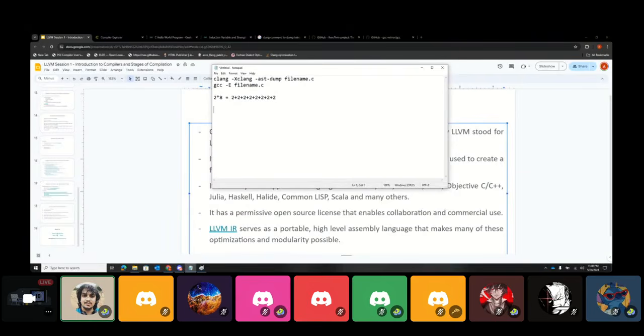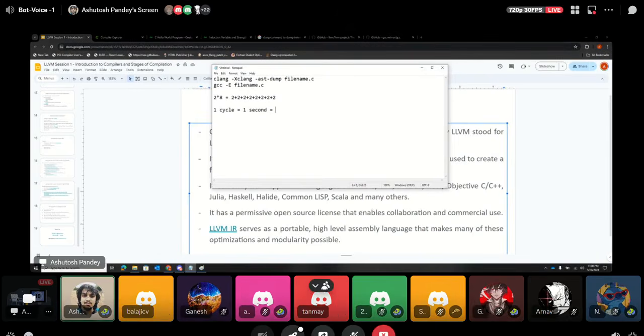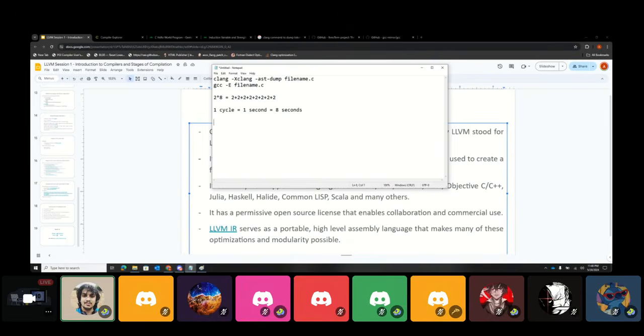Let's say you have a super slow processor where one cycle is equal to 1 second. So this is running 8 times, right? How long is this 2 into 8 going to take to run? If it takes 1 second each, it's 8 seconds. Exactly, 8 seconds. Now let me tell you a very cool thing about multiplication.